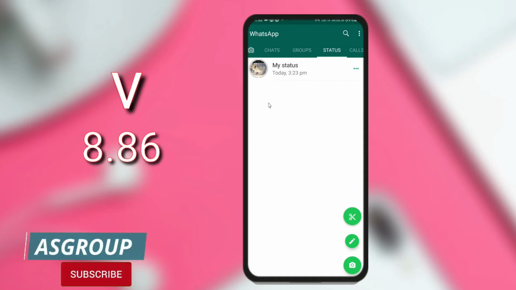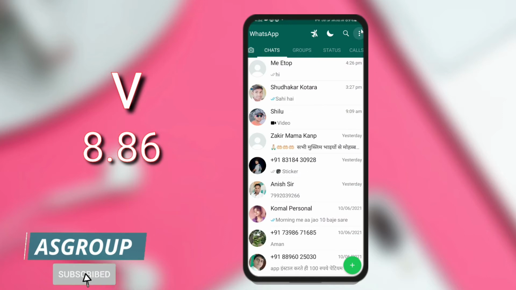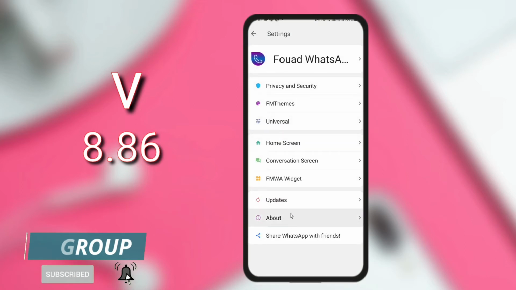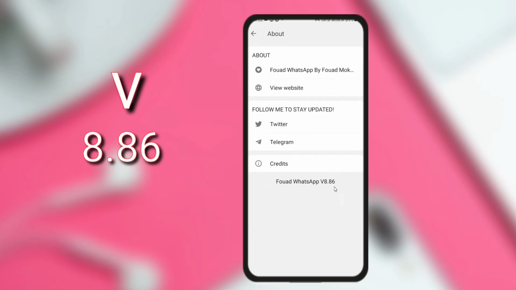Now, what version I'm using, I can show you. When I click here on the 3 dots, FM Mods, I'm using FM Mods, and this is version 8.86. Maybe you are also using another application with the same version, meaning you are using GB WhatsApp version 8.86, or FM WhatsApp version 8.86, or your WhatsApp version 8.86.